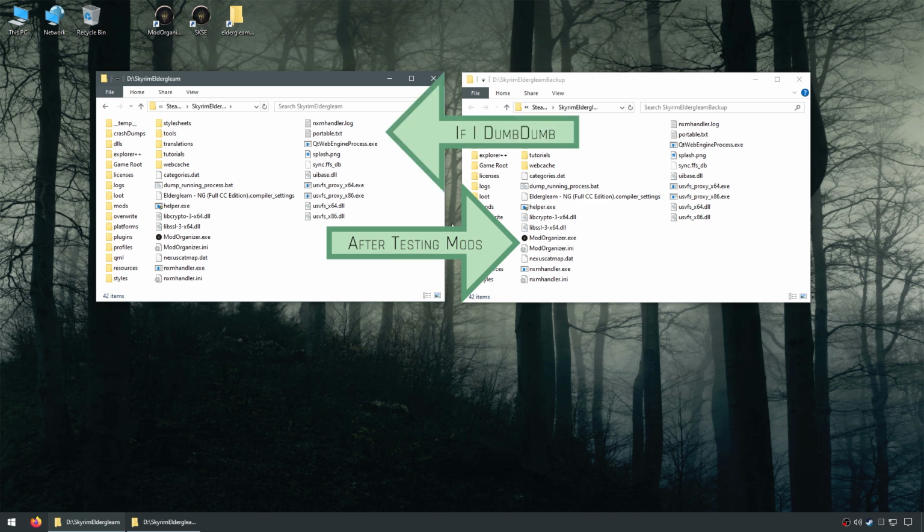While testing a new mod, if I get down a rabbit hole and totally bork my working files, I'll run a separate FreeFileSync job to restore the known good files from the Skyrim Eldergleam Backup folder to the Skyrim Eldergleam folder, overwriting everything in the directory and thus restoring me to a known working state. It's kind of the nuclear option, but I use it more often than I'd like to admit. But hey, modding is dirty work.